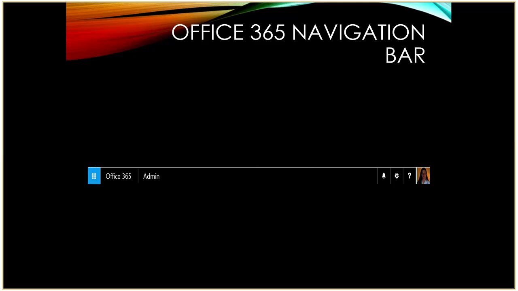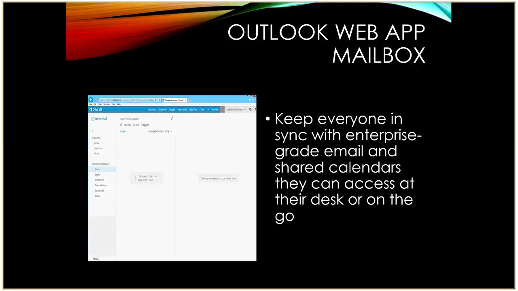The first thing that you would see once you get into the Office 365 client itself, that you're going to use to manage where you're going to go, is the navigation bar. We'll go through that when I actually get into Outlook. The next thing I have here is the actual Outlook Web App, just a picture of what it looks like.